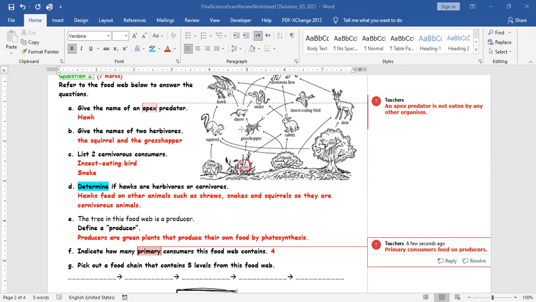The grass is eaten by the grasshopper. The grasshopper is eaten by the shrew. The shrew is eaten by the snake. The snake is eaten by the mountain lion. So this is a food chain of 5 levels. Yes, we can choose it.